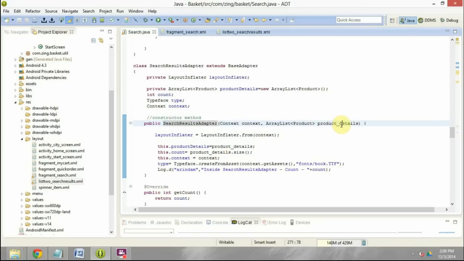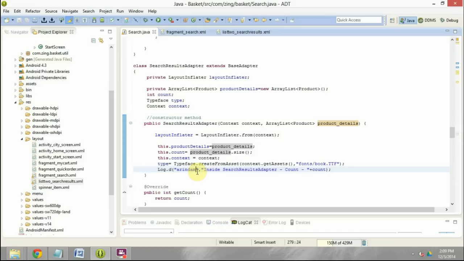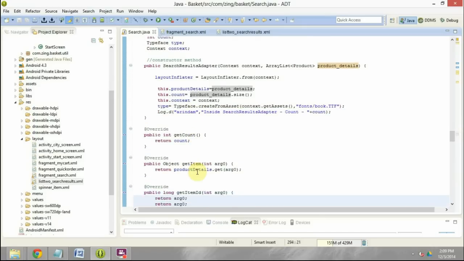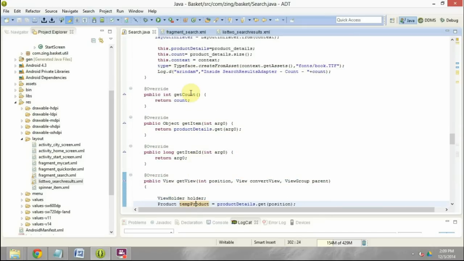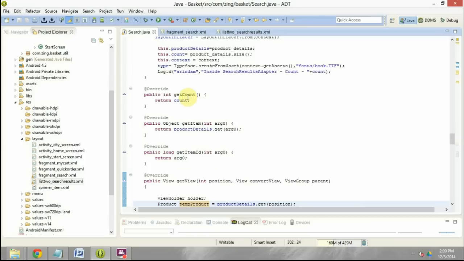So the product details is the list of the details of the filtered product results, and we have already created a local array list for the same, and we are just mapping these, and we have also mapped the context which has been passed as a parameter to this constructor method. And once this is done, these are the different methods which were used to populate the list view. Now get count is where we return the count.